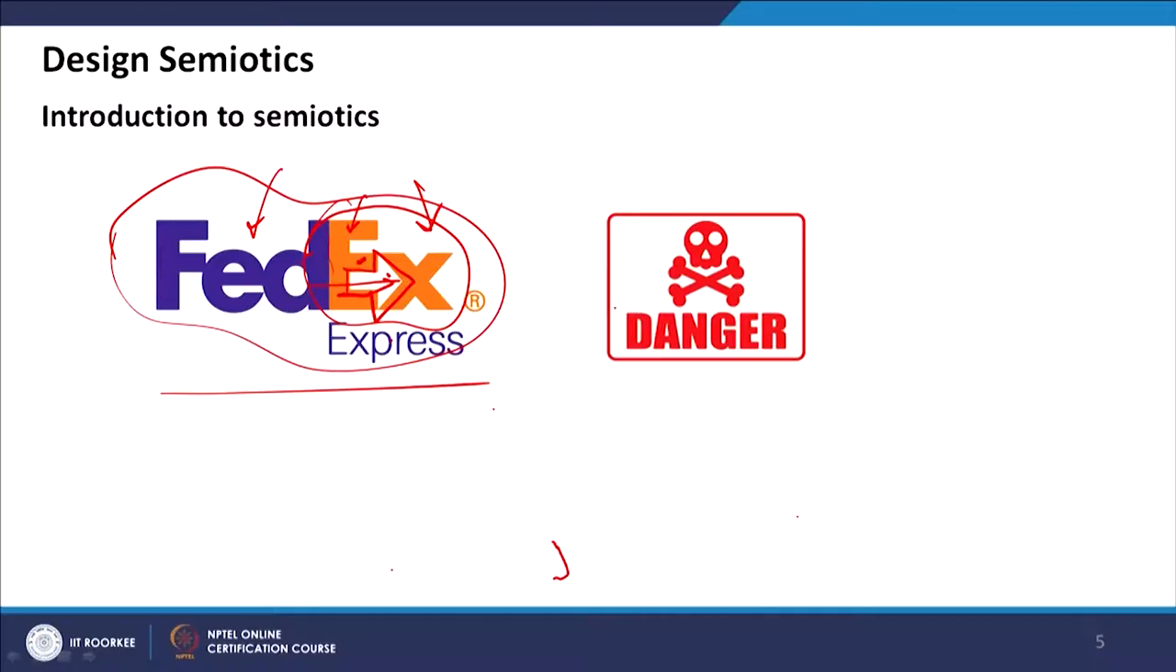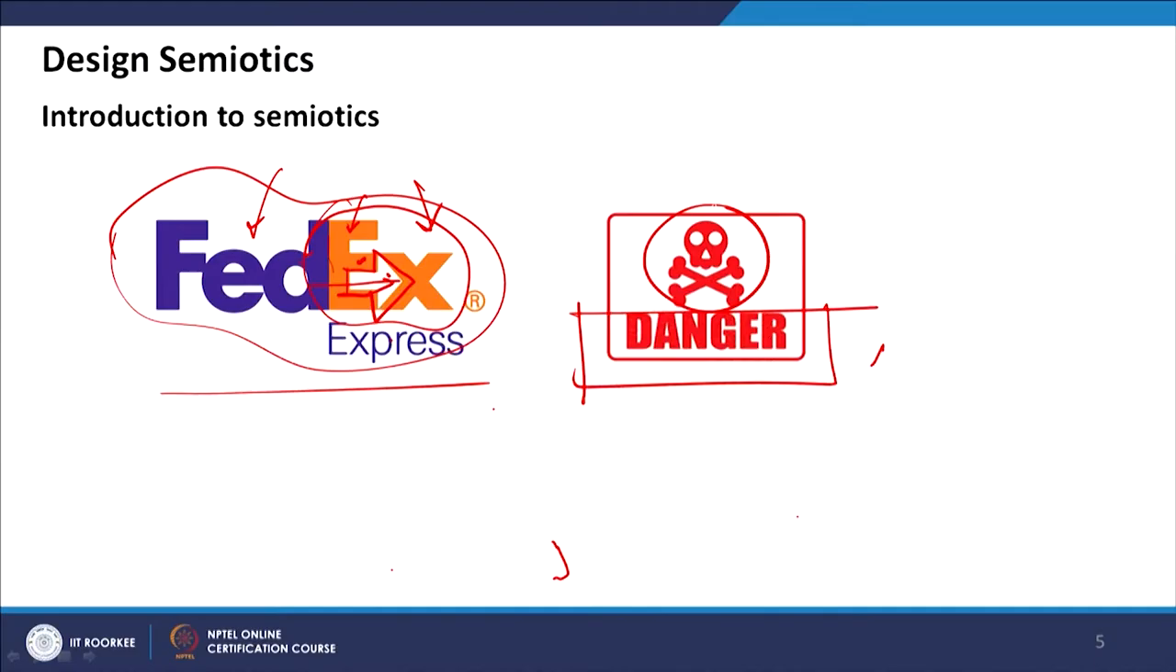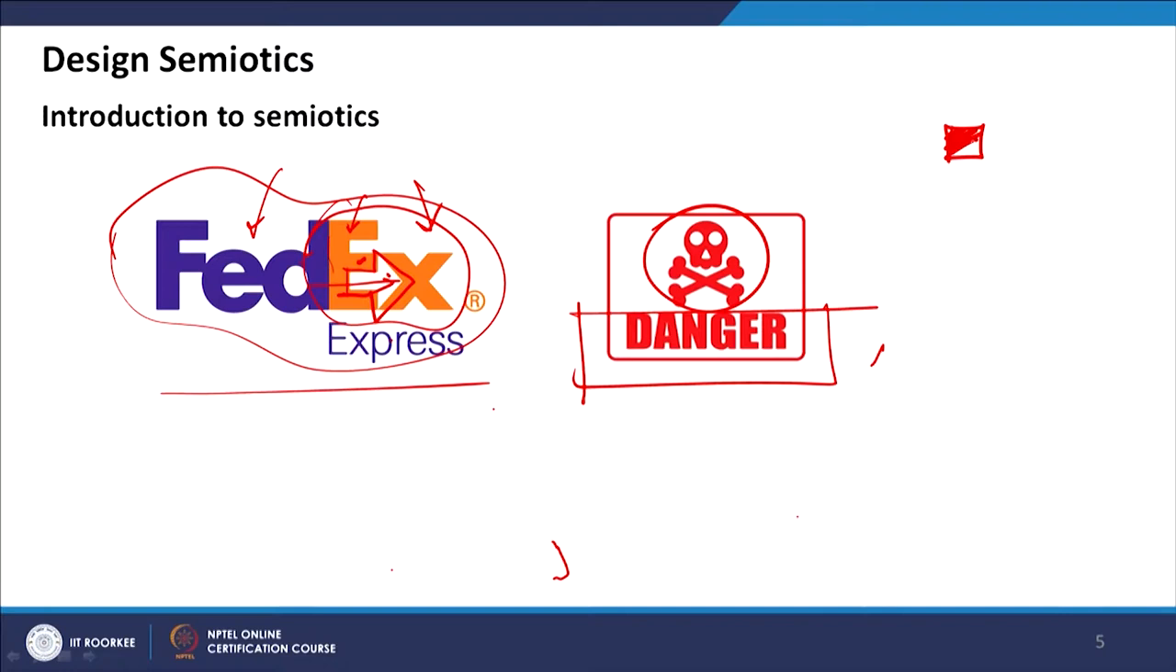Another basic example can be the color red. The color red for most of us signifies danger, and it might not signify danger all the time. When it is typed with the letters of danger, and then with the skull and bone, it strongly communicates the meaning danger. If we just take the red color, it might be just a red signal or something. It can also signify passion. But when we combine it with the typed letters and also some icons, the skull and bone, then together it communicates danger.